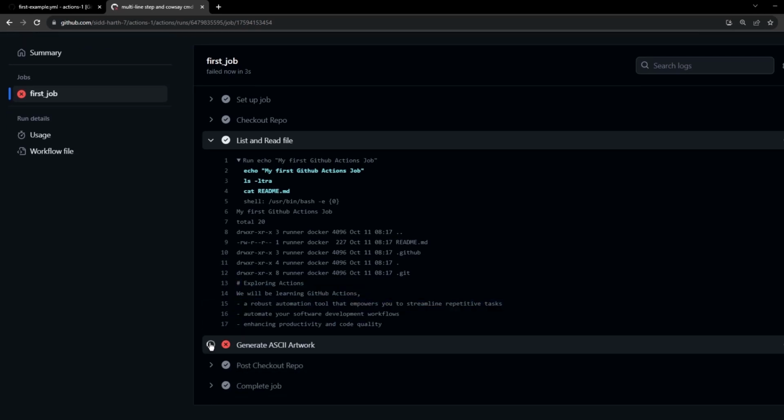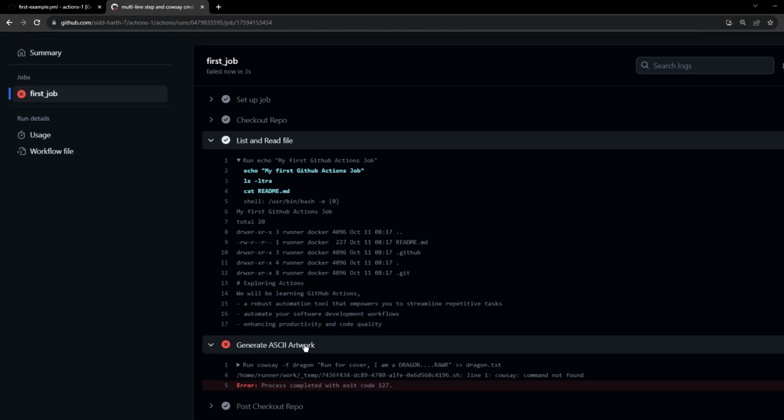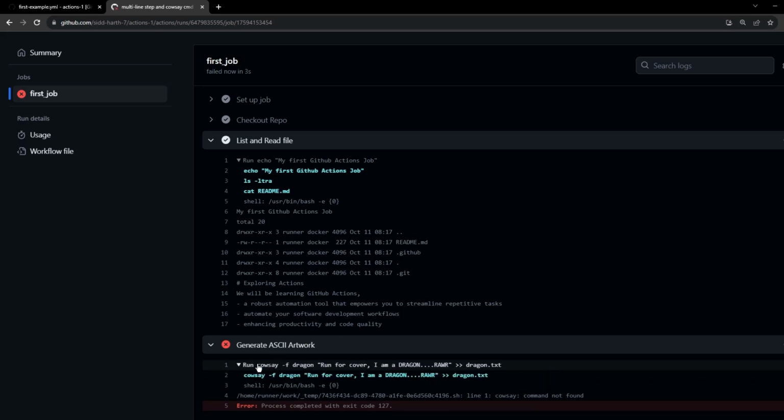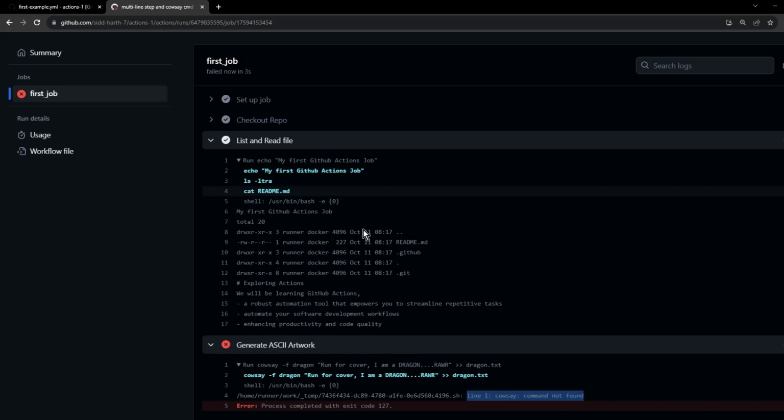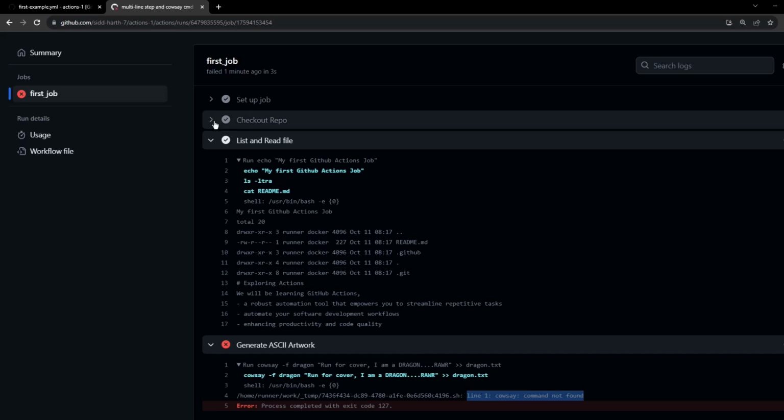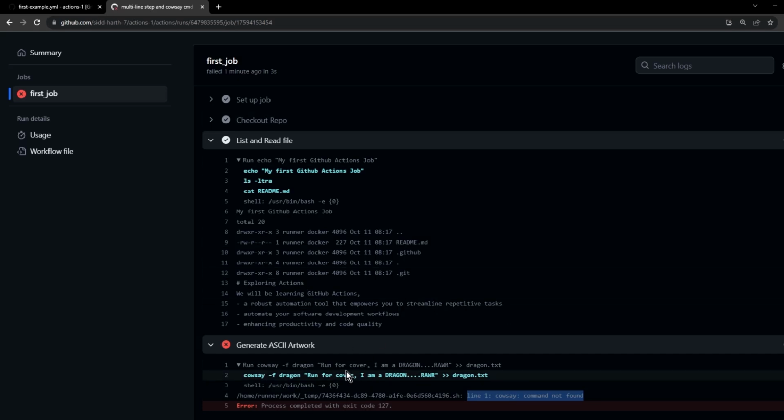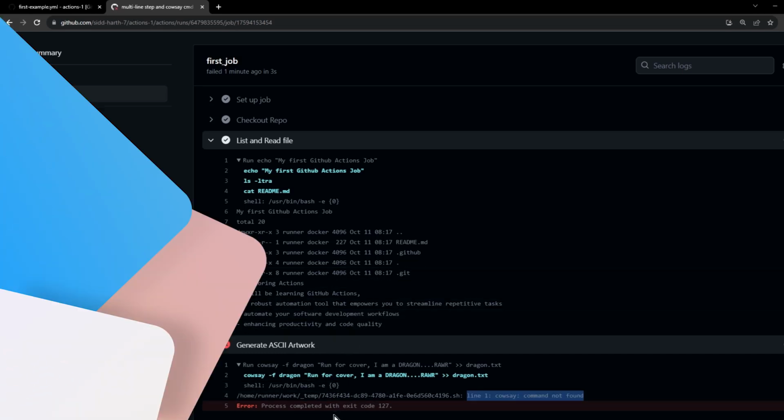Finally, the last step is generate ASCII artwork. In this step, we were using the cowsay command and it failed. The reason it failed, if you see here, is that it could not find the command or the CLI. The cowsay CLI is not pre-installed on this Ubuntu virtual machine, and hence it could not run this. For any third-party library which is not installed in this Ubuntu virtual machine, you need to manually insert another step to install the library and then use it.